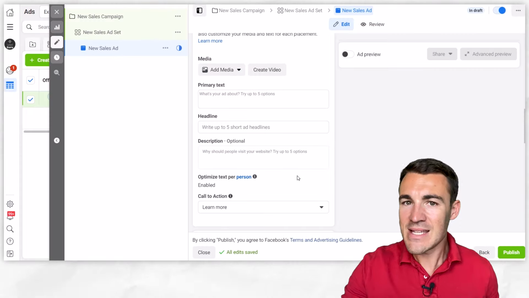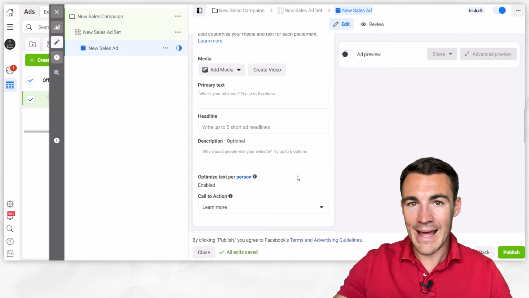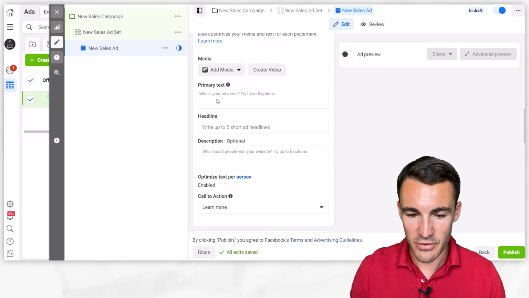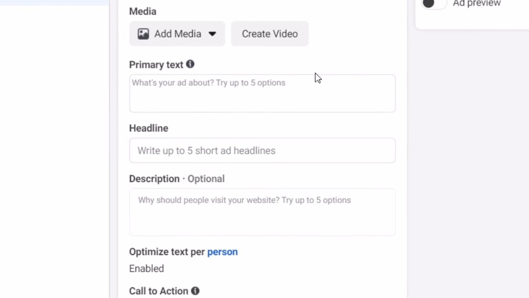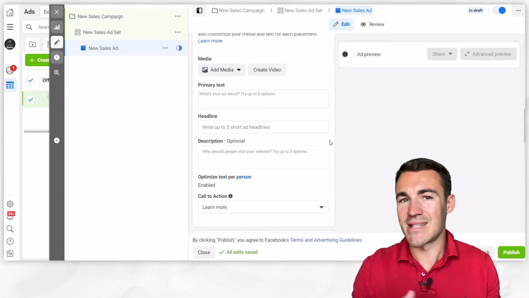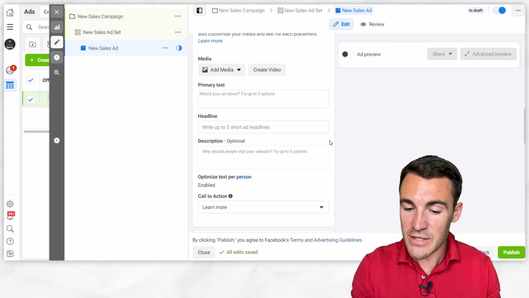Now, I want to be very clear that this is different to the ability to create multiple primary texts and multiple headlines, and then allow Meta to test those out. You can see here under the primary text, we've got the option to try up to 5 options, same with the headline, same with the description. That's something I would encourage a lot of advertisers to do. It allows you to test different headlines and primary text options without needing to create tons of different ads. You can use this feature, and that's fine.